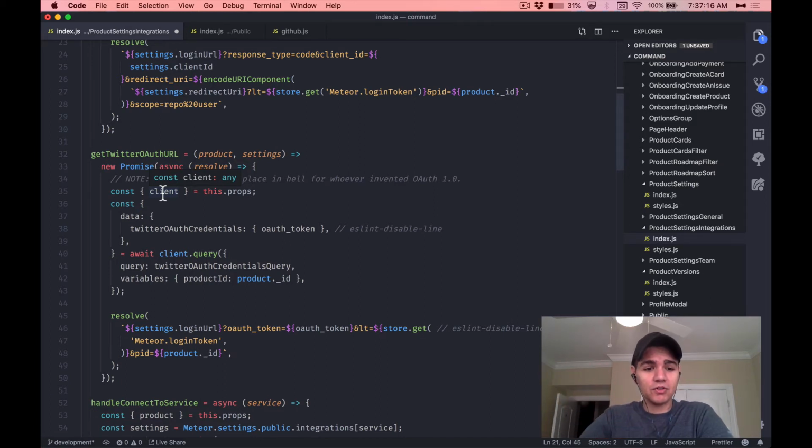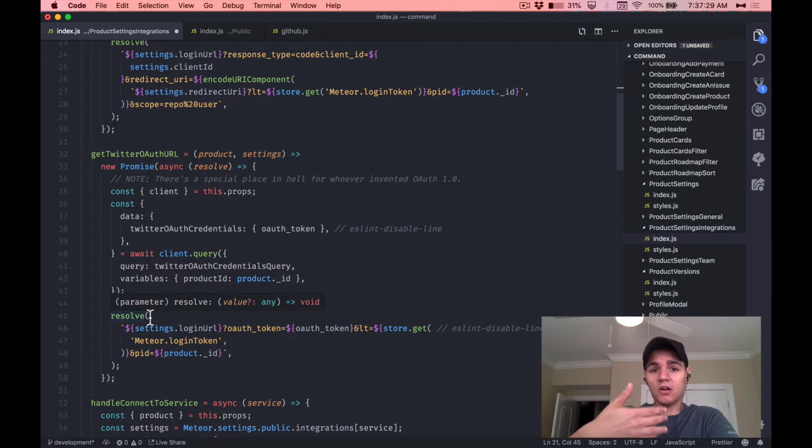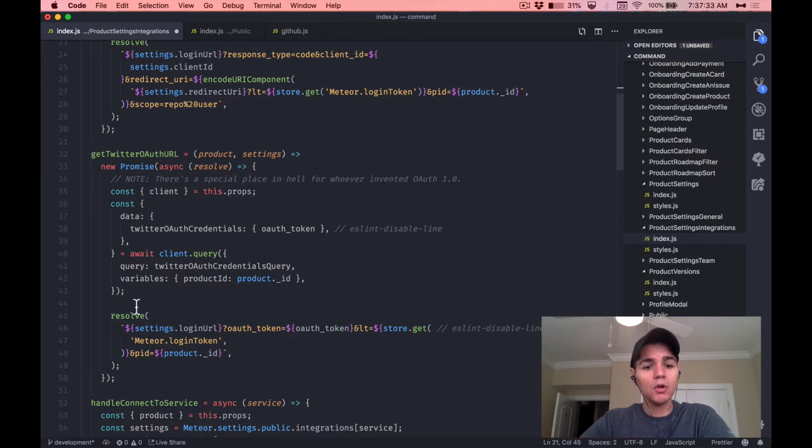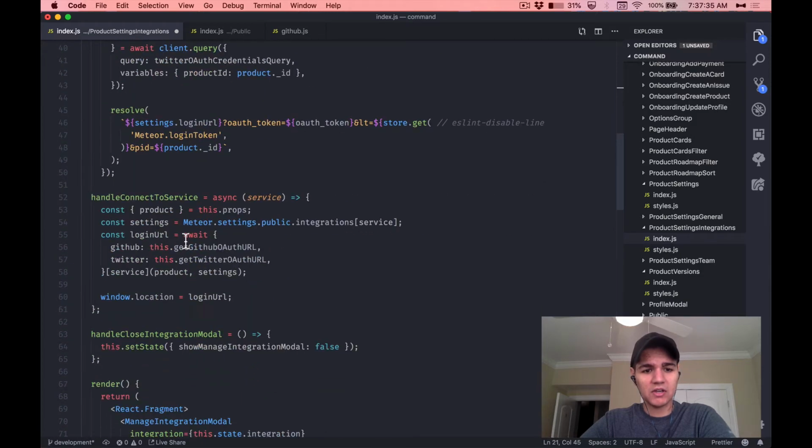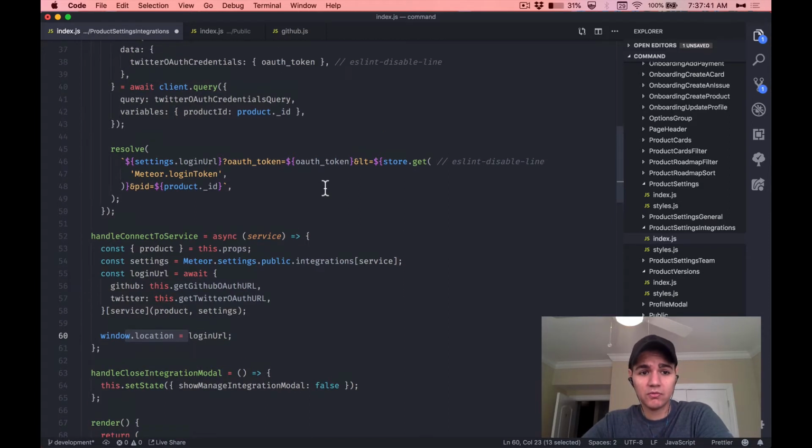The long story short here is that because I have to make that extra trip to the server in order to just get the information I need to generate that login URL, I'm using a promise here to wait on that response to come back. So by using a promise, down here I can await that login URL before I try and set window.location, which is super convenient.